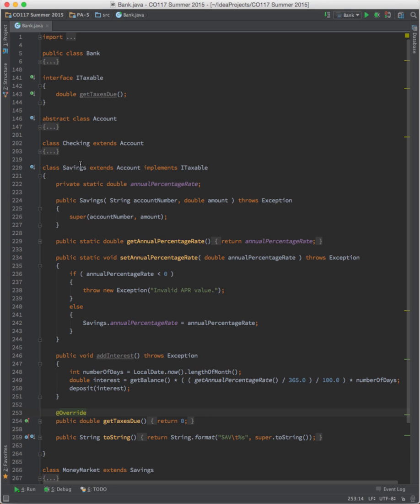What's interesting about the savings account is it has an annual percentage rate that is declared static. And that's because every savings account that you build for this bank would have the same APR. If you change the APR for one object, you'd want to change it for them all. So it's like a global variable, but yet it's restricted to the class that it's defined in. So it's a static double. Therefore, the getter and setter for it, which you see on line 229 and 234, are both declared static.